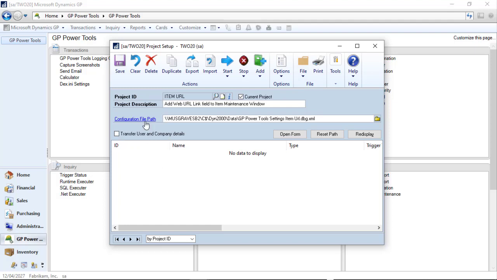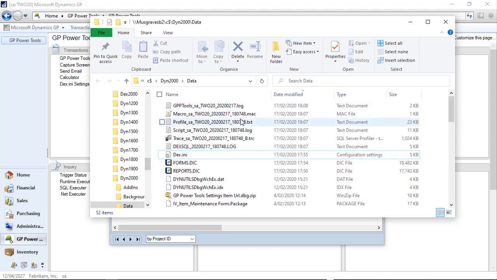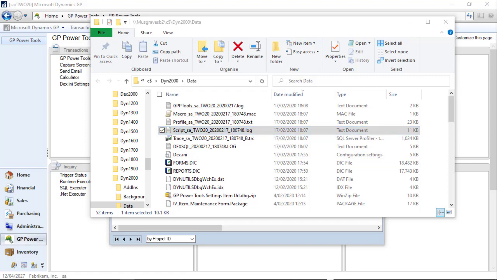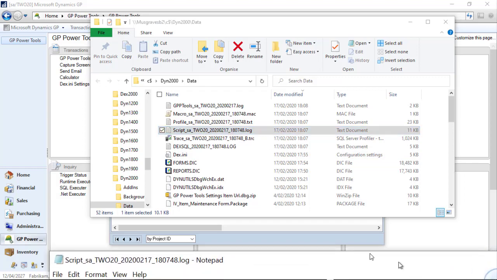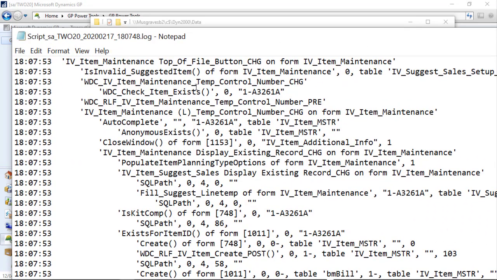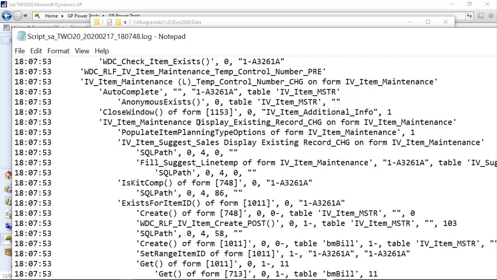Alright, now I'm going to use the hyperlink here, which will open to my logging path, and I can see the logs, and I'm interested primarily in the script log, and this is the log that we would have captured just now, and it is going to tell me that when a window is loaded, it's going to run the display existing record change script. So that is a field change script, and that's the point where I'm going to be needing to trigger on to display my data.